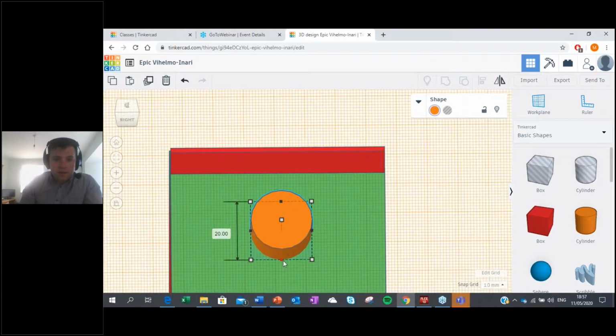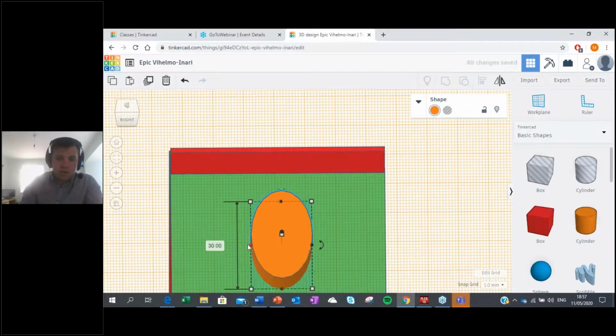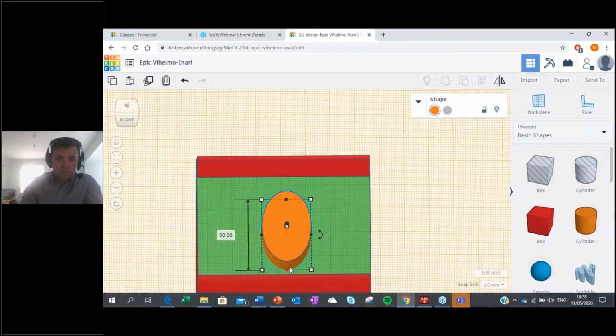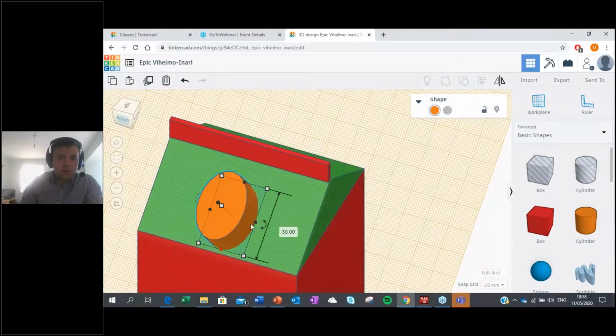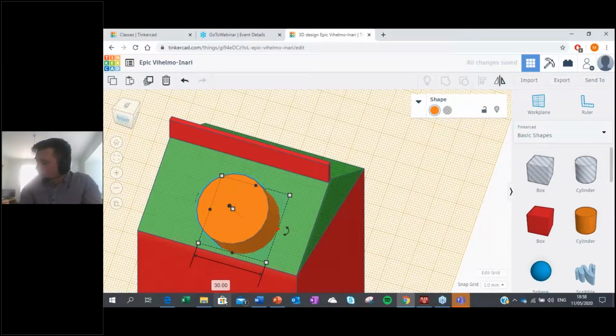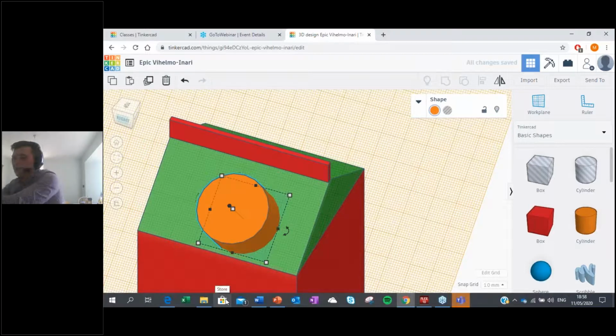And the diameter was 30. What you find is when you change one measurement on a cylinder here, it'll actually go elliptical in shape. So just don't forget to change the other directional measurement as well. Okay, I might just need to twist it around a little bit to change that last measurement. Yeah, 30.